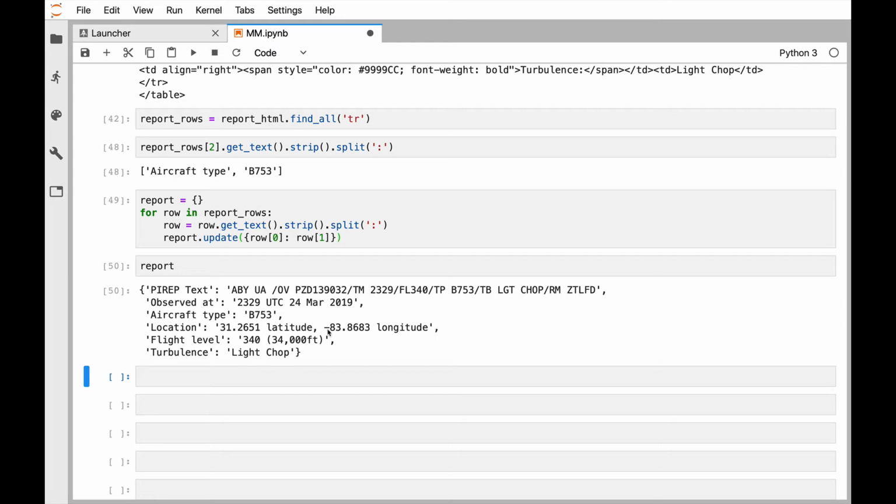One thing that I'd really like to see different in here is the location. Right now, location is a string that's latitude and longitude, and I would rather have a latitude key as a float and a longitude key as a float. You could go on and do this at the observed at and flight level. You could make several special cases here, but for plotting on a map, turbulence reports, all I really need is the location and the turbulence fields to be useful for me.